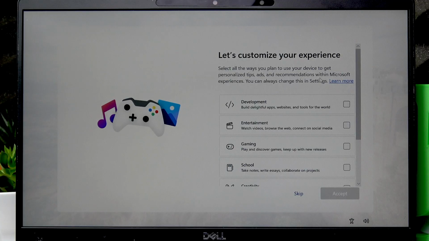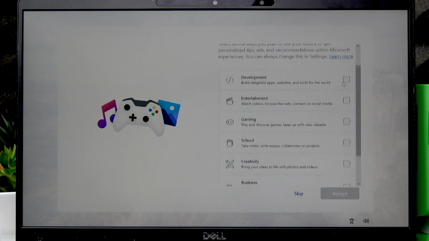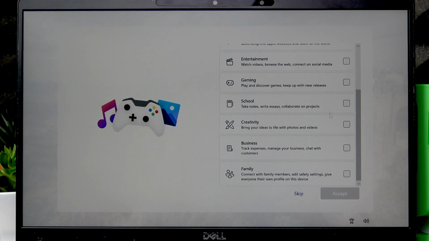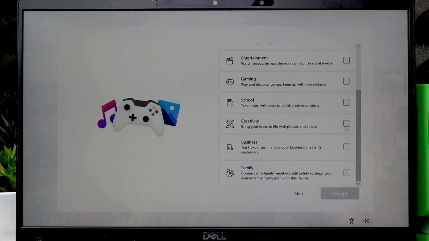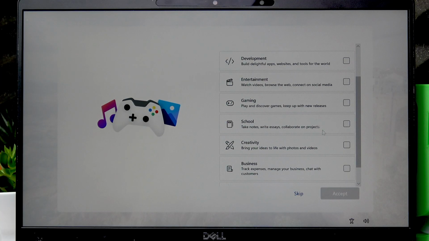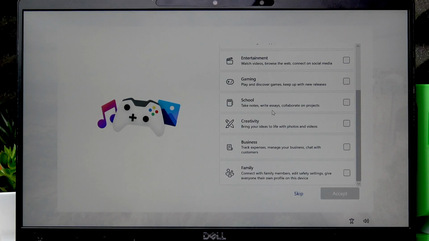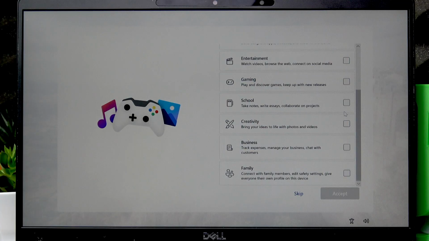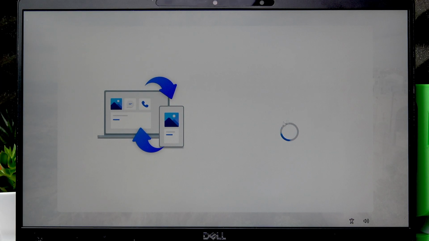Okay, at this point you can customize your experience by checking the checkboxes next to all the ways that you plan to use your device. But I recommend getting to know each of these options later, in your free time, and doing this later in settings, because you can always change it in settings, and it doesn't really change much about your Windows. So instead I'm just gonna click skip, and we're gonna go to the following step.